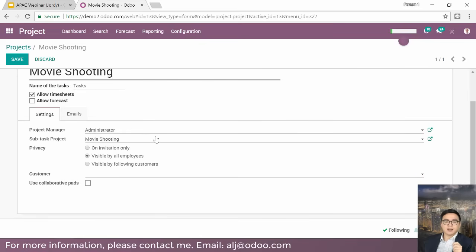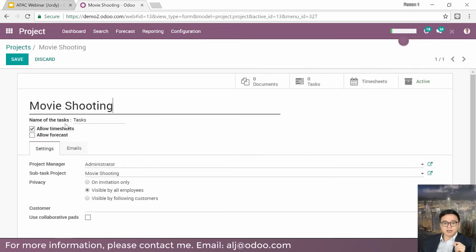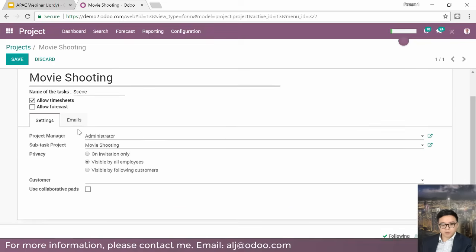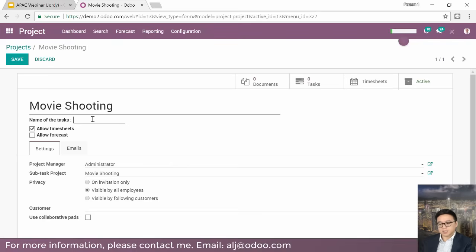First of all, you can assign the name of the task. Maybe you don't want to name it task. In this project you may want to divide by scene. We have different scenes in the movie, so you may want this kind of task to be created in the future. But in this case I'll just leave it as task.